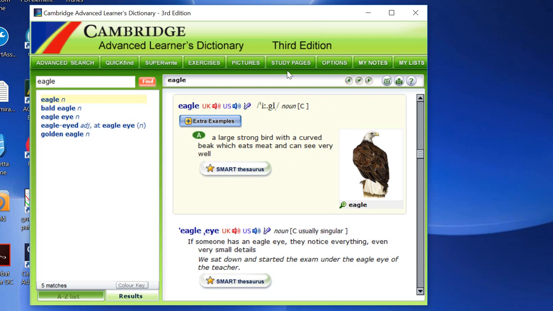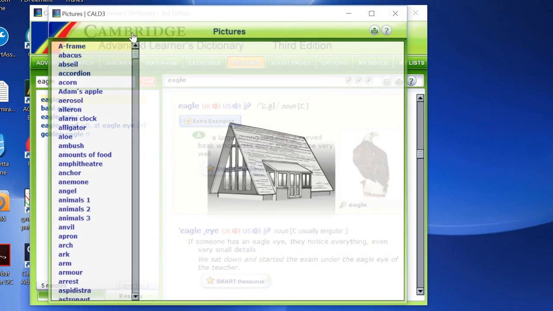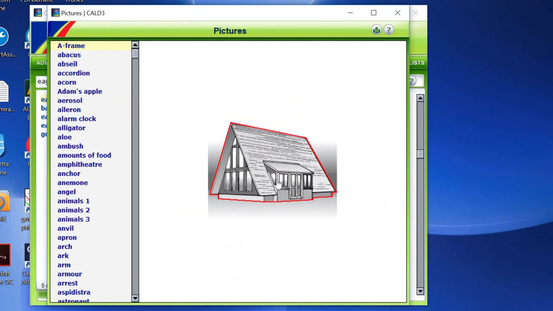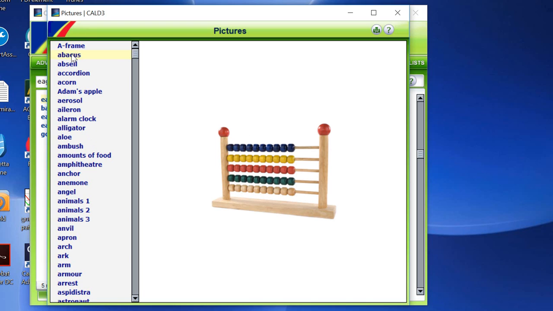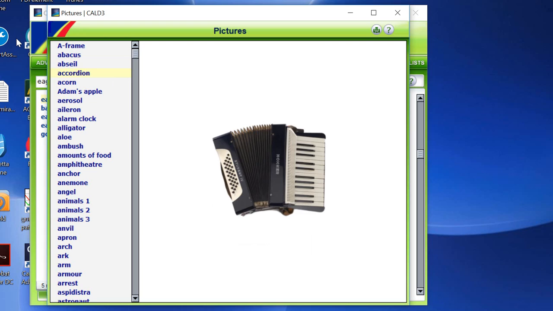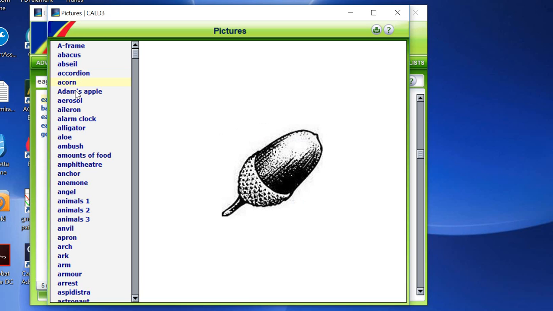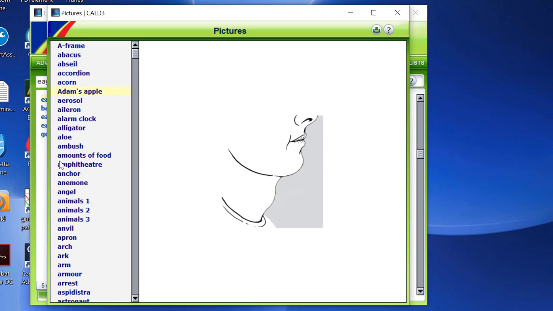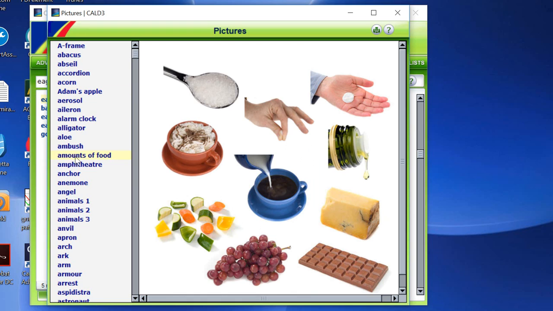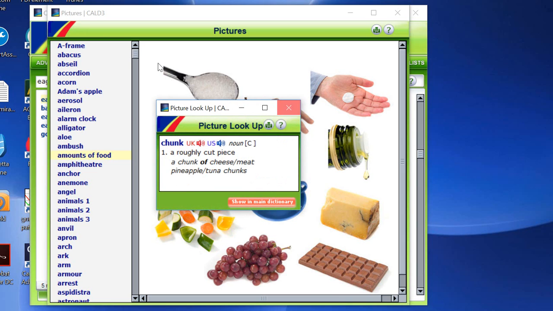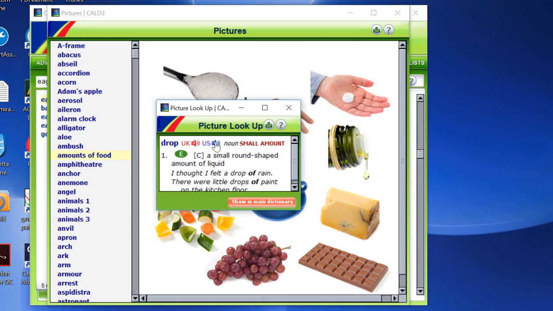One other interesting thing here is pictures. If I click there, you can see pictures and the words here. So this is very useful, having something like a picture dictionary. I will show you this one here, amounts of food, which is very interesting, and you can learn different words here, and also you can listen to their pronunciation.